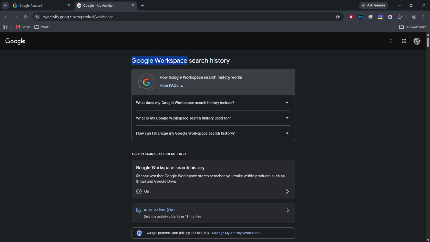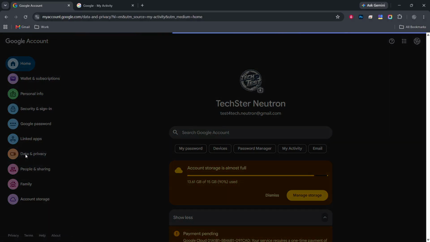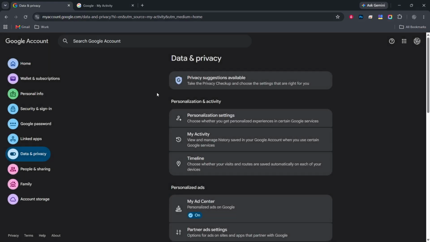You can find this option under the Data and Personalization tab. This area contains all the information that Google collects about your activities. It's important to know where to find this because it allows you to manage what data Google keeps about your usage. You will see a list of your search activities, which can be overwhelming, but don't worry, you will be able to filter through it shortly.